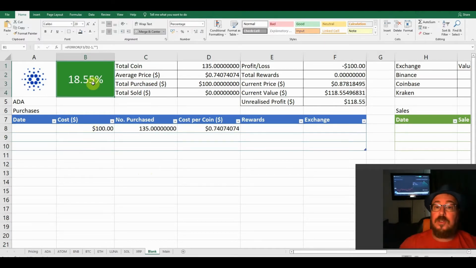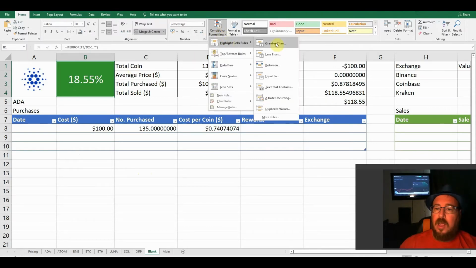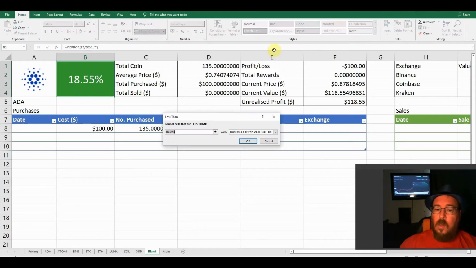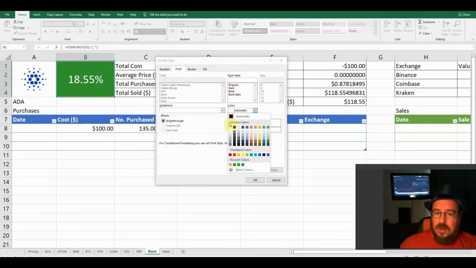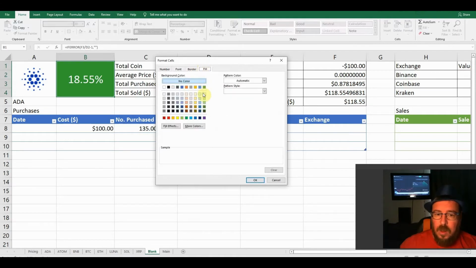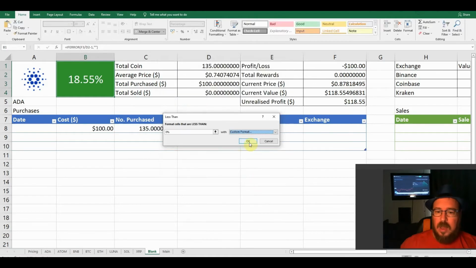Now let's do the conditional formatting for below 0. I'm going to hit the format. I'm going to highlight the cells. When we are less than 0%, we can fill in with a lighter color. Don't forget to make your font white, and we're going to fill with maybe an orangey color. Okay.